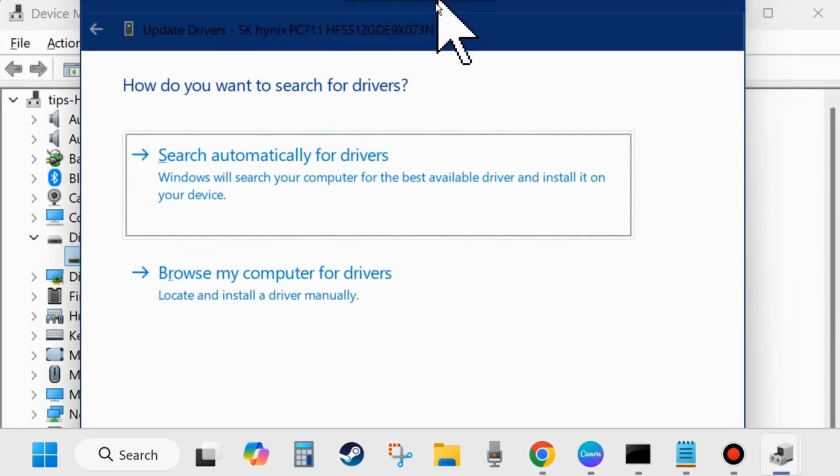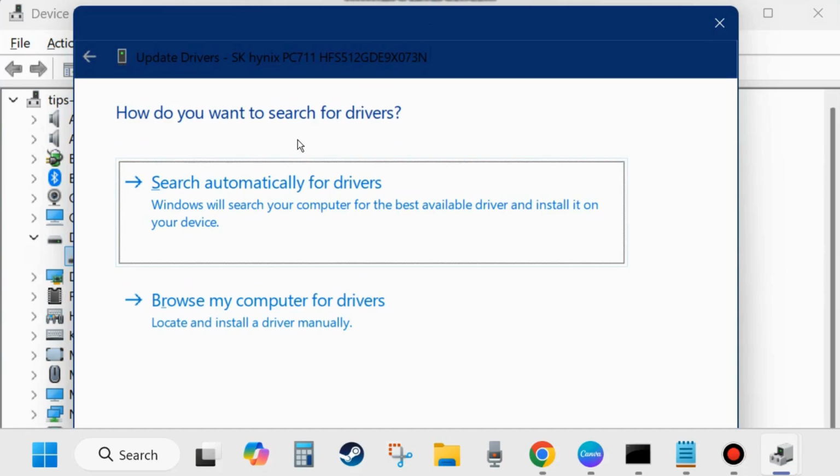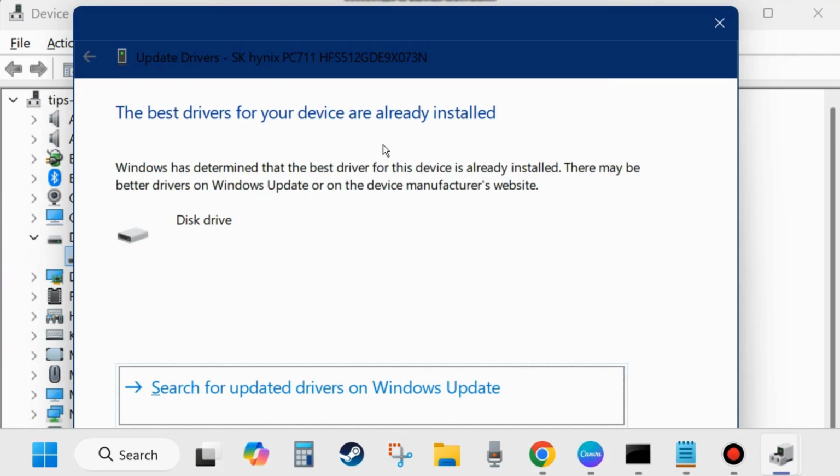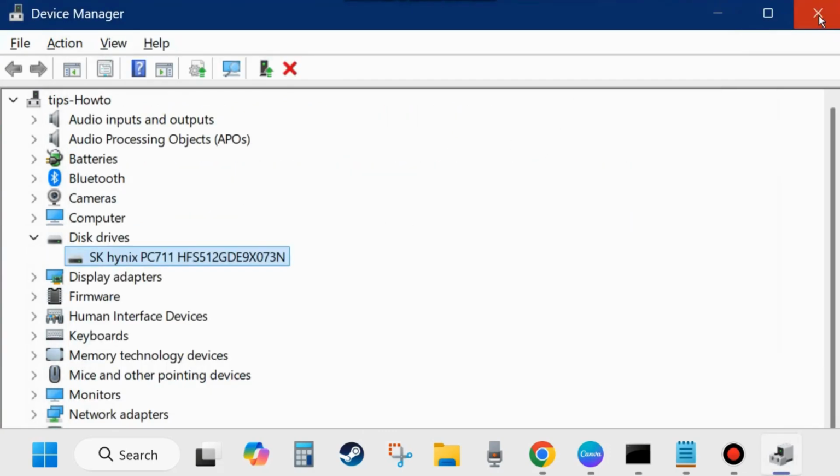How do you want to search for drivers? Choose Search automatically for drivers. Close the windows, restart your system, and your problem should definitely be resolved.